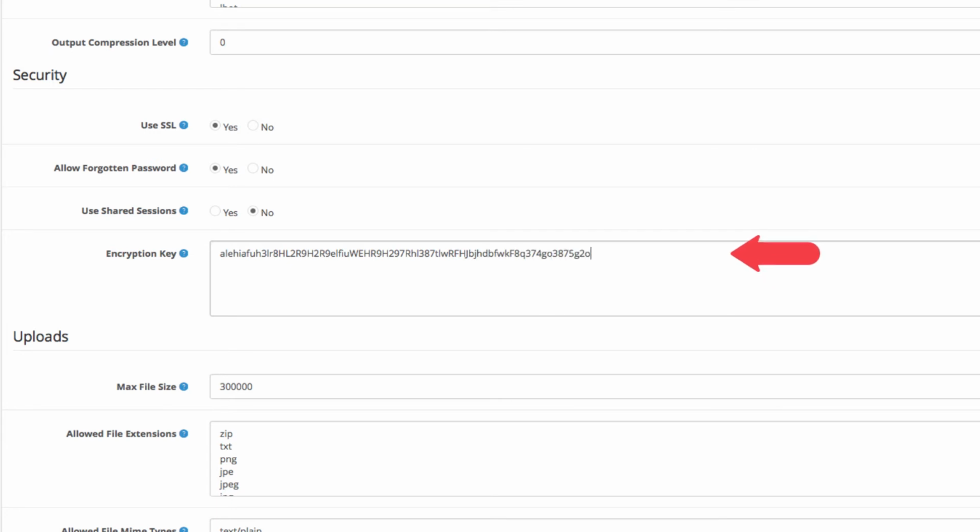This is very important. Do not keep the default encryption key. Change it to another one. The good thing here is that you don't need a specific key. You can just enter a random combo of symbols. The longer it is, the better.